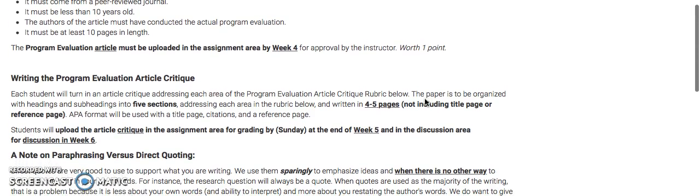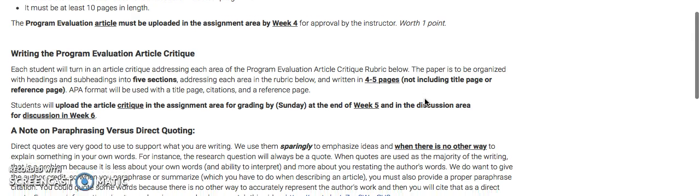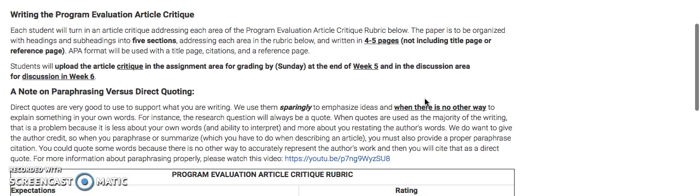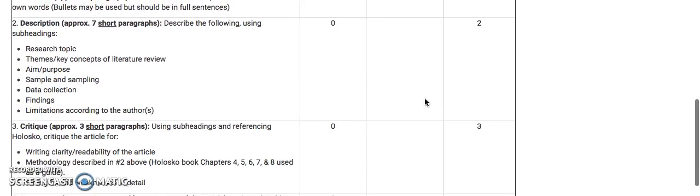The article that you have chosen must be uploaded in the assignment area by week 4 for approval. And then getting into the meat of the assignment. Each student will turn in an article critique addressing each area of the program evaluation article critique rubric below. The paper is to be organized with headings and subheadings into 5 sections. Again, it's broken down in the rubric for you.